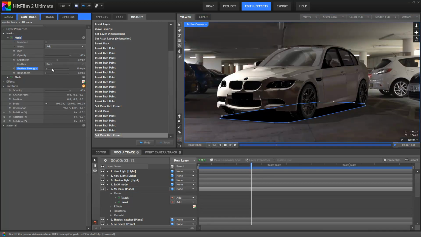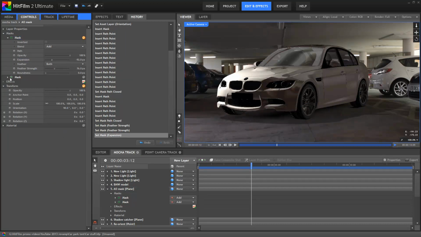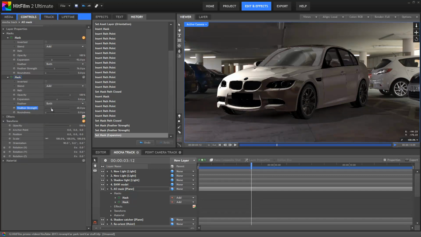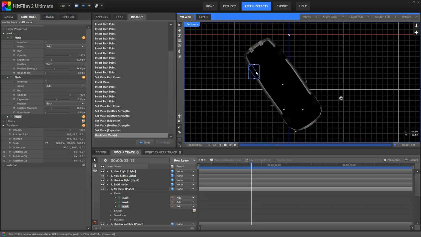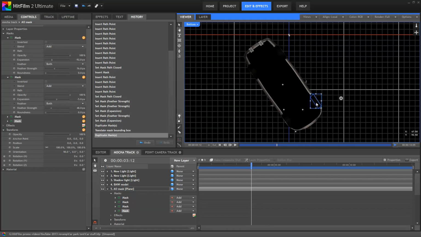With the main body mask, I'm going to feather it out quite a bit for a soft edge, and then use the expansion property to shrink it back down. The same can be done with the wheel, adjusting it until it looks about right. I'll then jump back into the bottom view and duplicate the wheel mask several times, moving each duplicate until all 4 wheels have a mask.